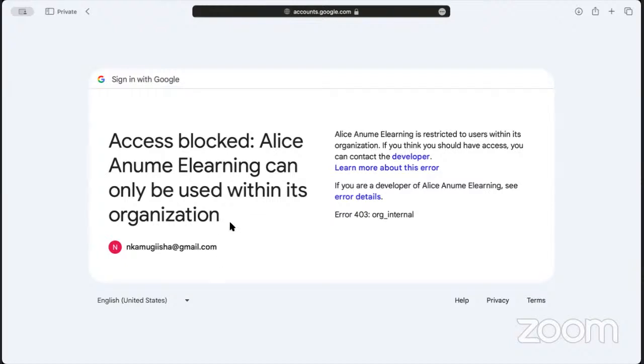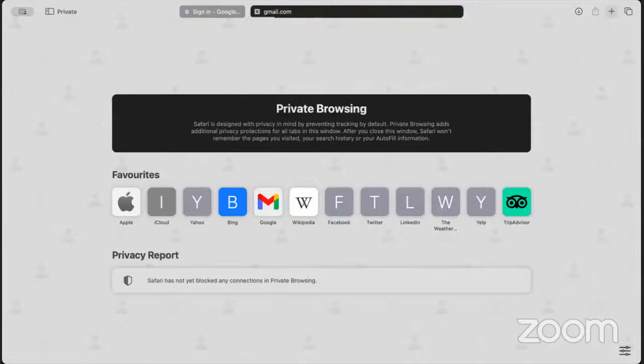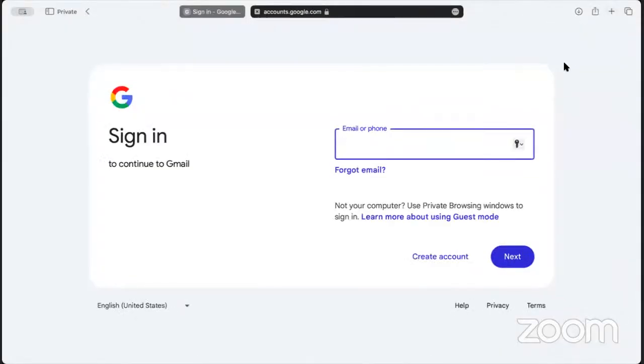And this is exactly what she met. She interfaced this problem. And for us to get out of it, like I said, we need to make sure that we are logged out. Seems I'm still logged in. Want to log out properly.